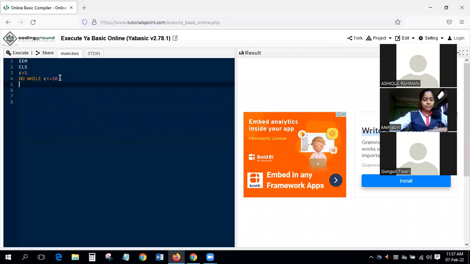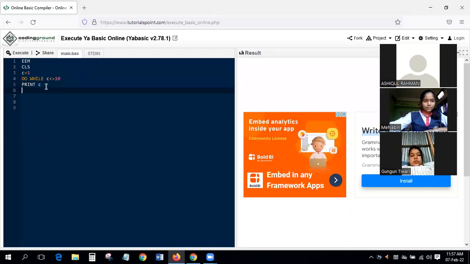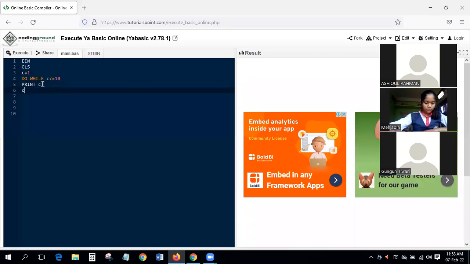Okay. Next, we have to write print C. That means I will display C. C equal to 1, the C value is 1. Do while loop C less than equal to 10. Print C means I will display the C value only. That is why I have used C here. So again, C equal to C plus 1.